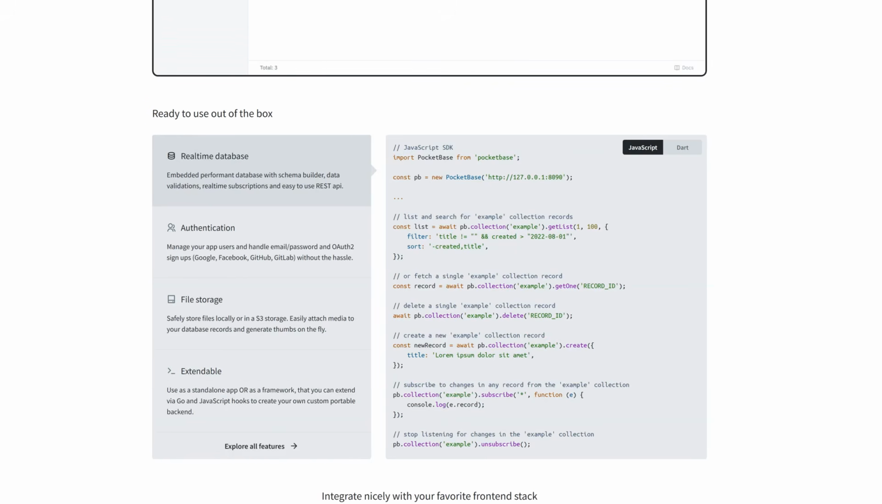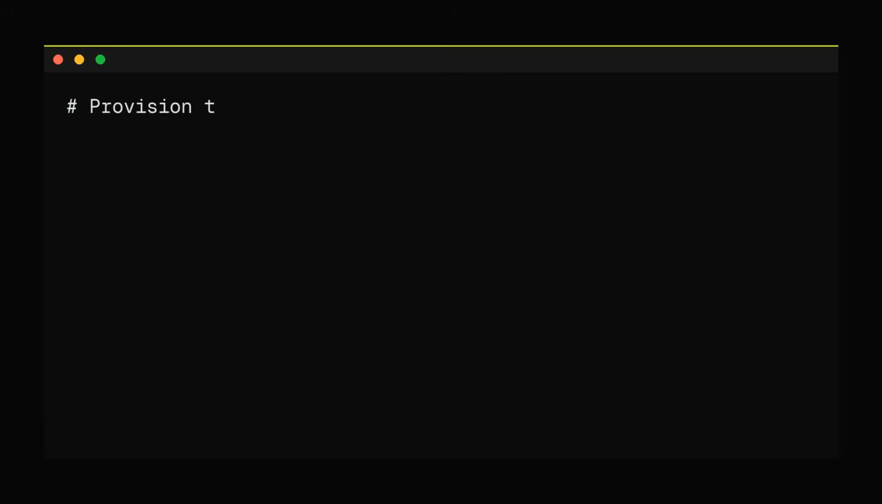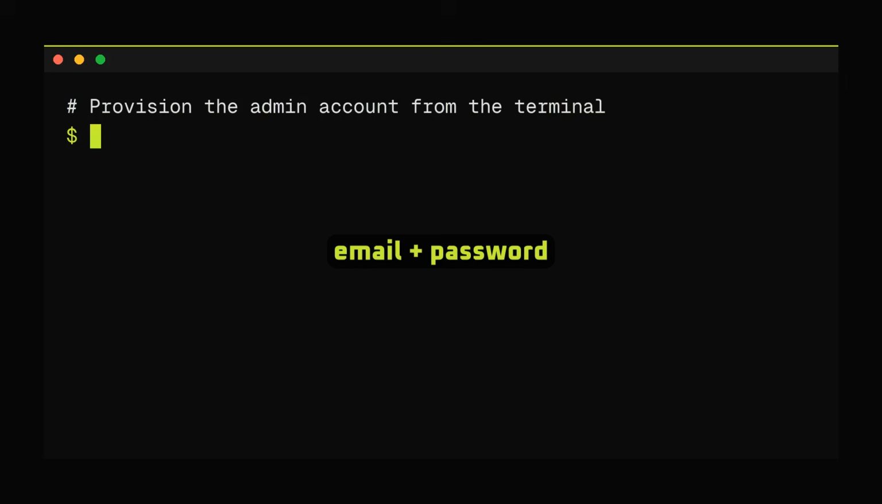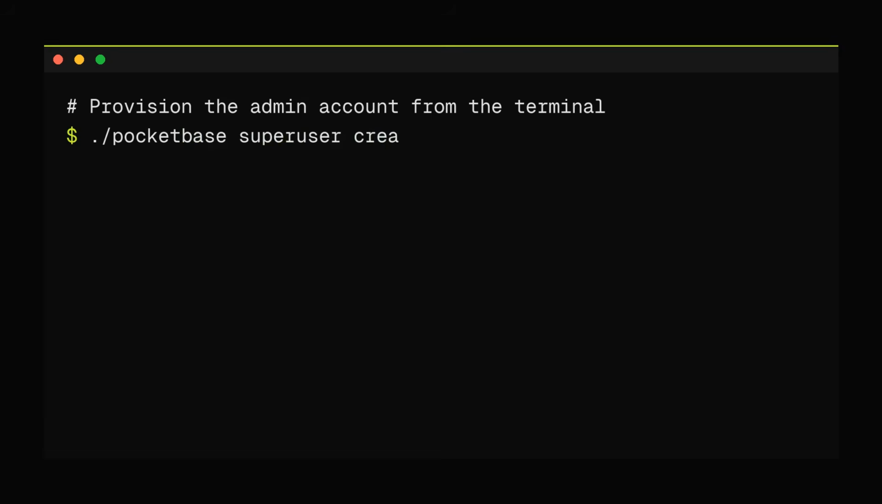Step 3. Create your first superuser. There is a dedicated command that takes an email and a password and provisions the admin account from the terminal, so you can script it into a deploy.